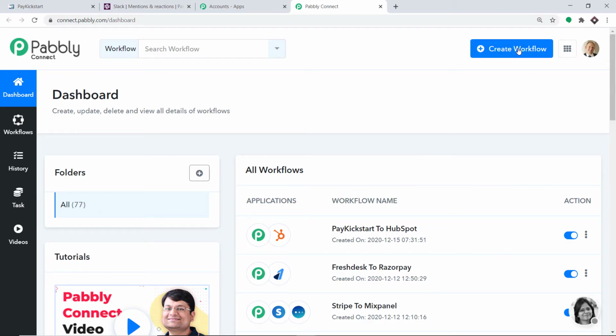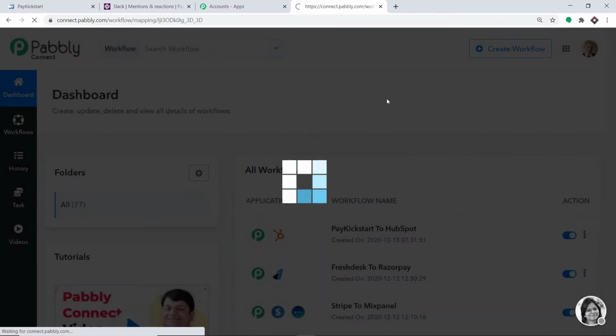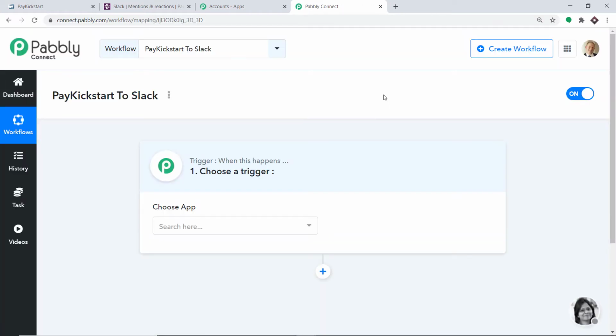Now at the top right corner you will find a button, create workflow. Click this. Okay, so a dialog box appears in front of you. It is asking you to give a name to this workflow. I'm going to give it as PayKickstart to Slack. Okay, then click on create. So when you click on create, a window opens up. This is called the trigger window.